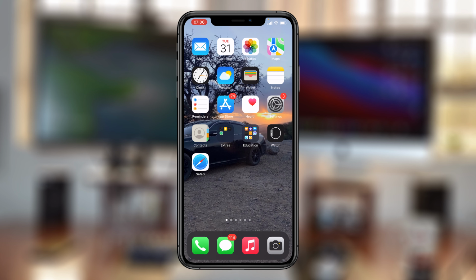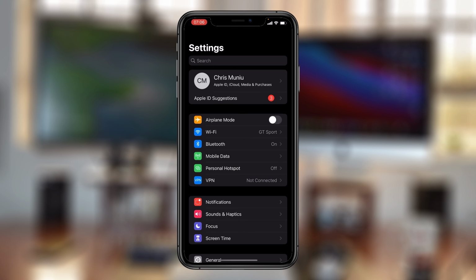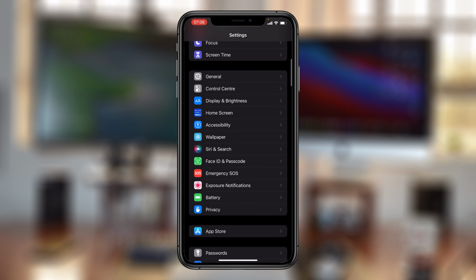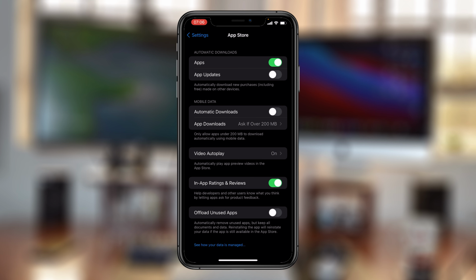So first thing you need to do is exit App Store and go to settings. And then on the settings page, you want to scroll down to App Store. Tap on App Store, and somewhere at the top there, just below apps, you should see app updates, and you want to turn that on, and your iPhone will automatically start updating applications whenever there's Wi-Fi.